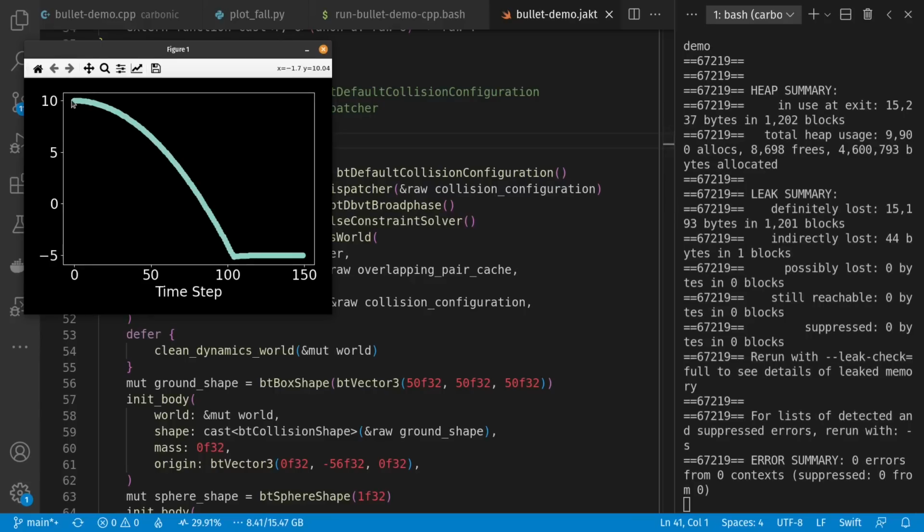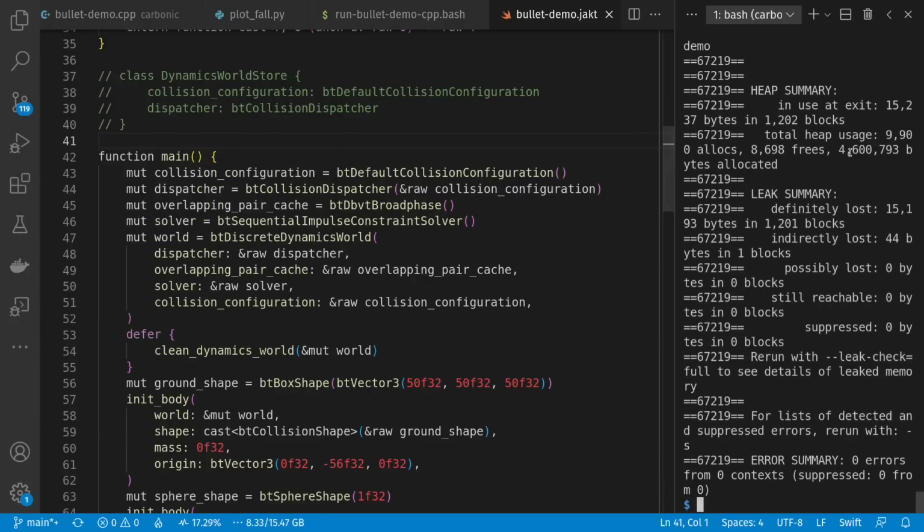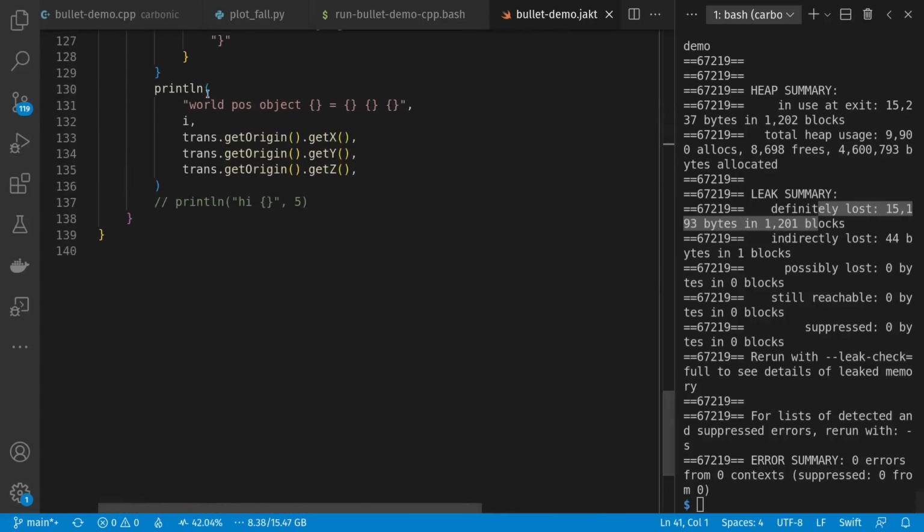Here we see, as before, we have our parabolic fall from the ball falling to the floor. And we have about 4.6 megs instead of 4.5 megs, along with thousands of allocations and not as many frees. So we had no memory errors, though we did have some leak. And in my exploration, I found that that was from the printing process.